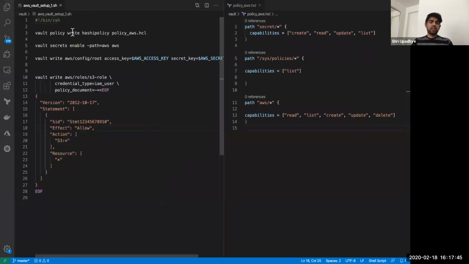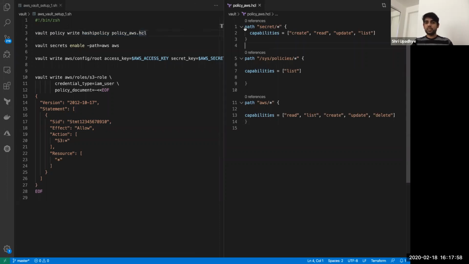So if I come here, I can go to this AWS Vault setup script, which first of all, in the first line, uploads a policy. And like I mentioned earlier, HashiVault supports a lot of different policies, right? And on the right side, you can see the policy which I've defined. In my policy, I'm allowing the user to access any kind of secret within my system. I'm allowing the user to list the policies, and I'm allowing the user to create, update, or delete any kind of AWS credential, right? Remember here, I'm just allowing the user to list the policy, not to read it itself. And I'll show you with the demo how that works.